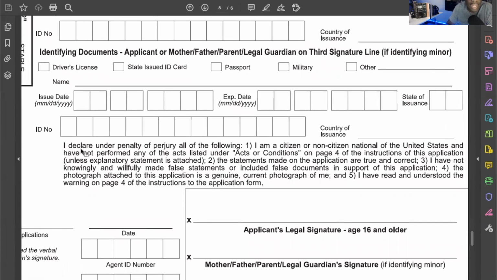It says, I declare under penalty of perjury all of the following. I am a citizen or non-citizen national of the United States. You know, those are the same. That's a U.S. citizen. Both of these are, because it says non-citizen national of the United States. Okay, they're the same thing. And have not performed any of the acts listed under acts and conditions on page 4 of the instructions of this application unless explanatory statements are attached. So basically it's saying the same thing as the other one.